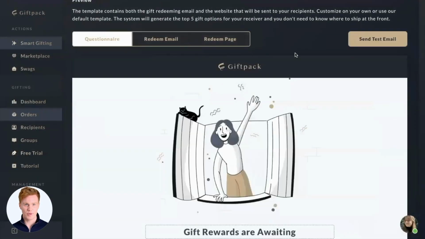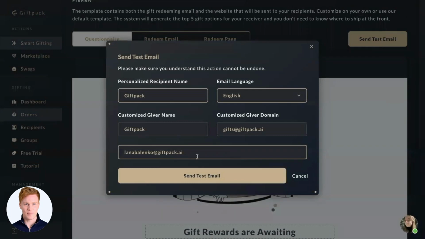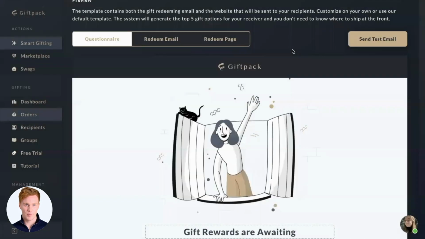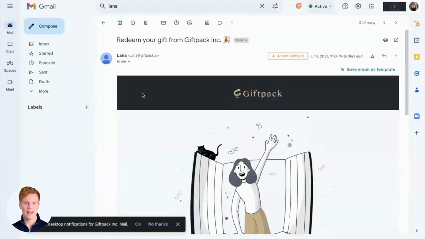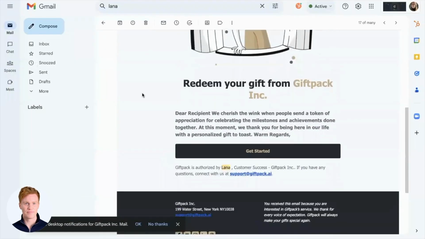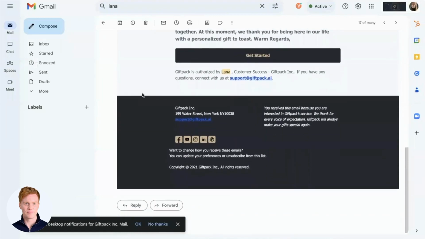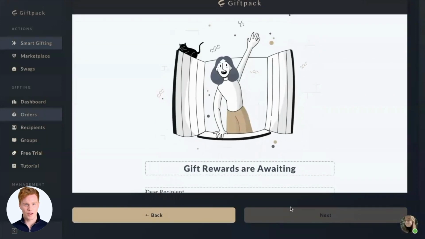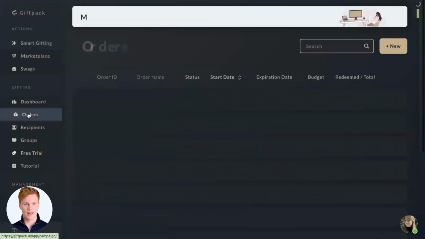There is also an opportunity for you to send out a test email to your email address. You simply need to click Send Test Email on the right, type in your email address, and select a preferred language. It will appear in your inbox after a few minutes and will look like this. After you added all the necessary components to your order, click Next at the bottom right corner and the order will appear on the Orders tab.